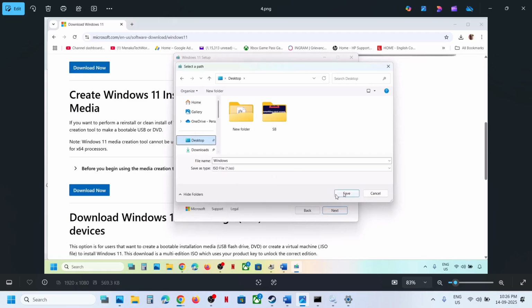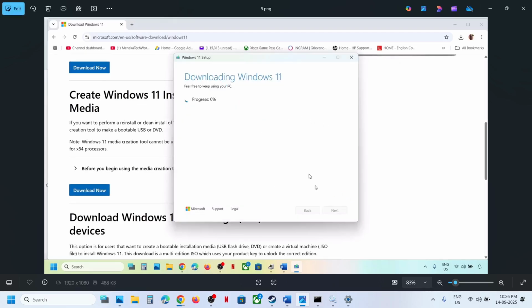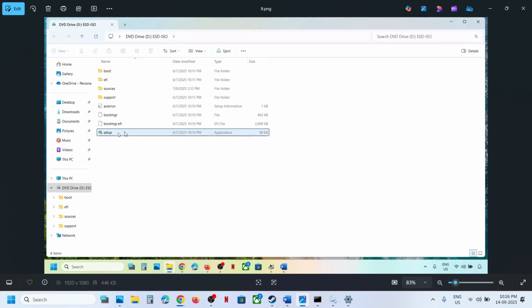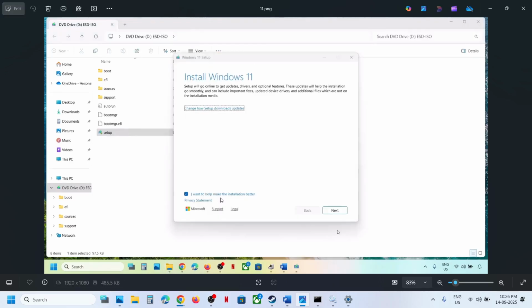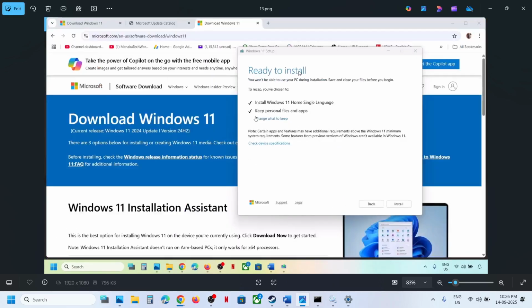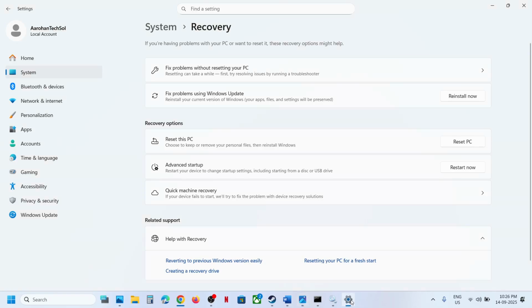So you can save it to desktop, save, and let the download complete. This process will take some time, and once the download is complete, click on finish option, and once it is done, let this close automatically, and then go to desktop, make a double click on Windows ISO file, run the setup file, make a double click, click on yes to allow, click on next over here, click on accept, and here you can see ready to install. By default the option to keep personal files and app would be checked. When this is checked, you will not lose any data on the computer. So click on install. After the installation, log into the computer, and then you can check.